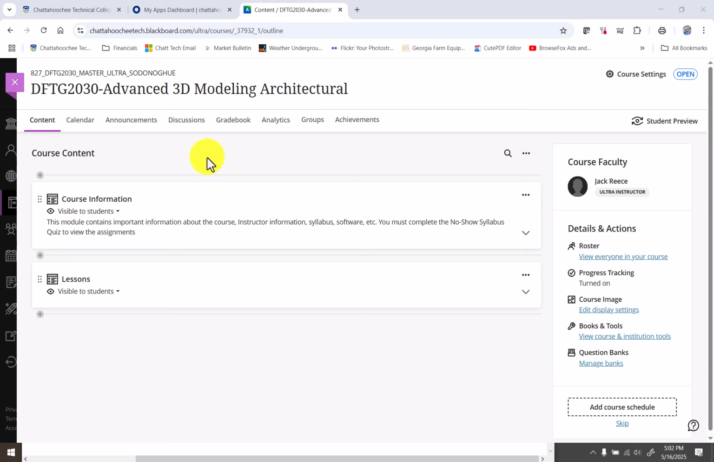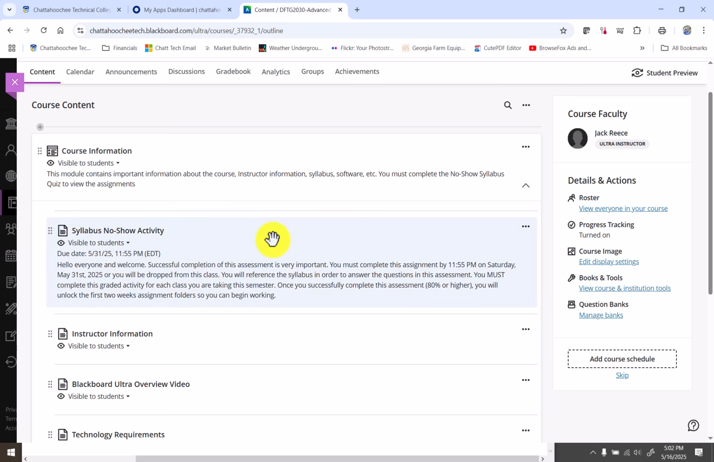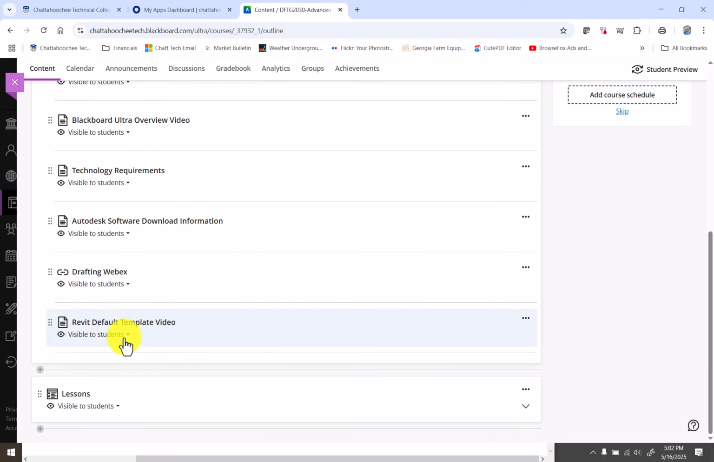The course starts out pretty much the same. To start with, this is my instructor view of what Blackboard looks like, so it'll be a little different from what you see. But the course information is pretty much the same stuff. The no-show quiz, you have to take that. The only thing that's different in this one is I added a video on which Revit template to use, because with the change in the software two years ago, there's a lot of confusion. I want you to use what's known as the small d default template.